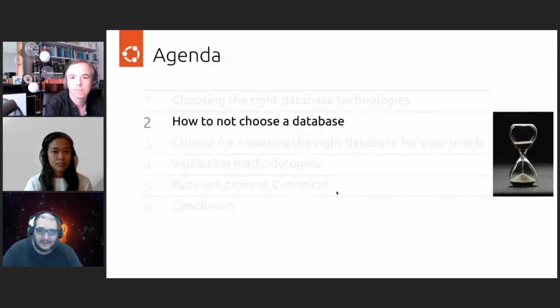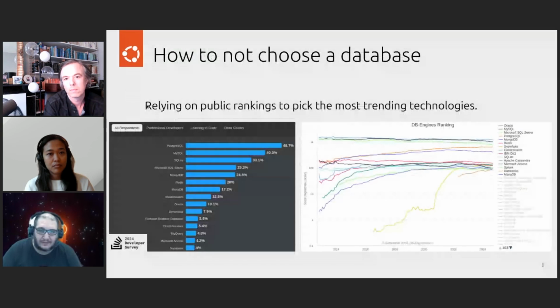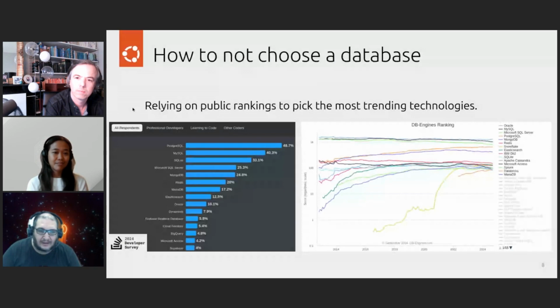We will start by explaining the anti-patterns, the things that you should not be doing when trying to choose a database. The first thing you would like to avoid is relying on public rankings to pick the most trending technology, because you think, if everyone else is using that technology, then it should be the right choice for me. Looking at trends and which technologies are more popular than others is helpful to understand the dynamics, and to ask why people prefer those databases. But only relying on that is not a good decision.